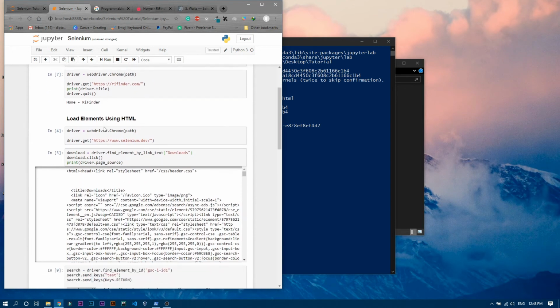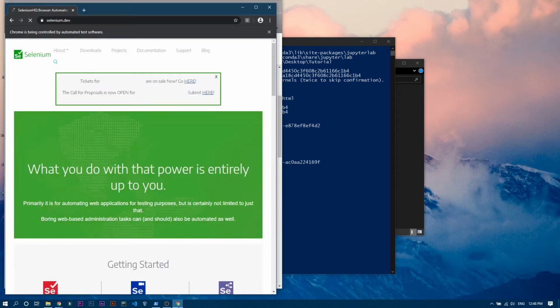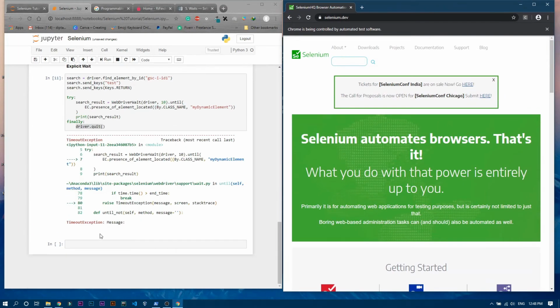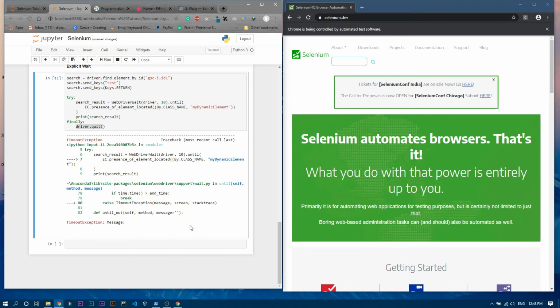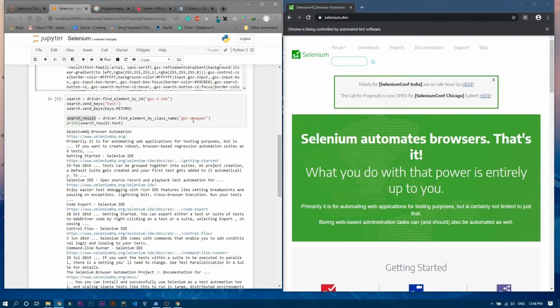So we are going to open the browser again, and yeah, that's this one. Now you can see it opened that browser, and okay, there is an error actually. The timeout exception, that is because it waited too long. We have to minimize this to around 2-3 seconds. Yeah, 3 seconds will be perfect. And one more thing, we actually didn't change the class name, right? The class name is my dynamic element by default. So we have to change it to gsc-wrapper, right?